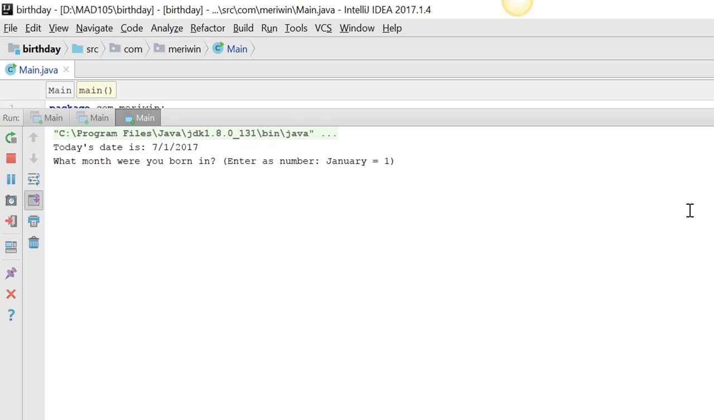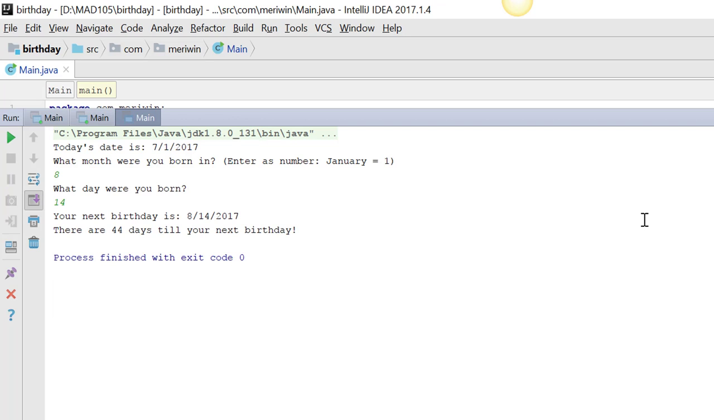So today is July 1st. If we're going to check for their birthday, we will put in 7 and 1. Wish them happy birthday. Next, we're going to check and see what it does if their birthday is coming up. We're going to put in 8 and 14. And it shows you how many days it is until that date.